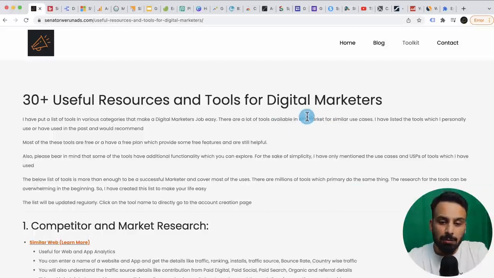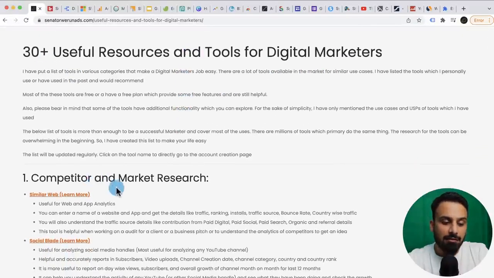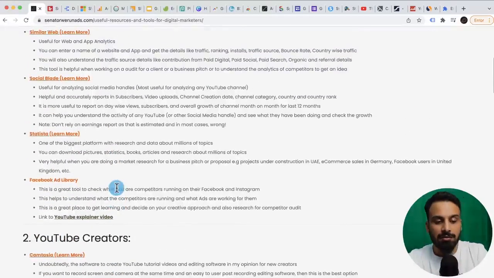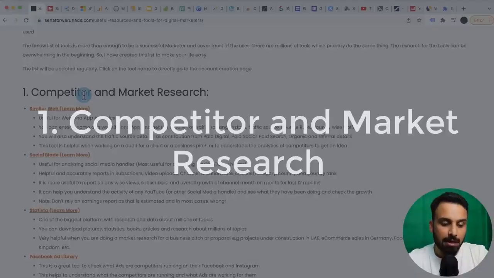So here we go, on my website or blog in the toolkit section. We have almost 30 tools listed here, and we have 8 categories of these tools. So I have categorized them in 8 different categories. The first category we will go through is competitor and market research.